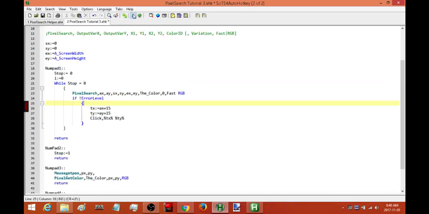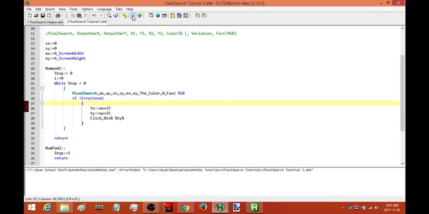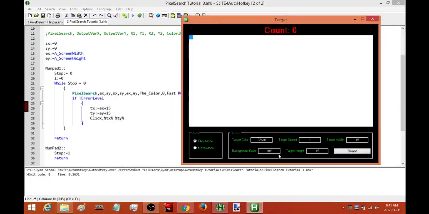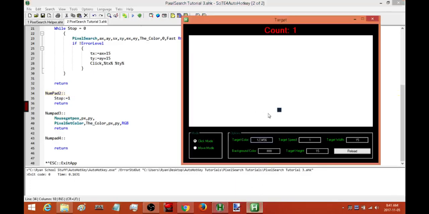Now let's do a quick test, because I haven't run this in a while. So I'll run the helper and I'll run this, and if I pull up the helper, I'll change the color of the target to, let's say, 1, 2, 3, 4, 5, 6, whatever, some random color. So it's this bluish, really dark blue, grayish color. If I look at the script, I can see that if I press number pad 3, it'll lock that color into our script. So I'll select that and press number pad 3.